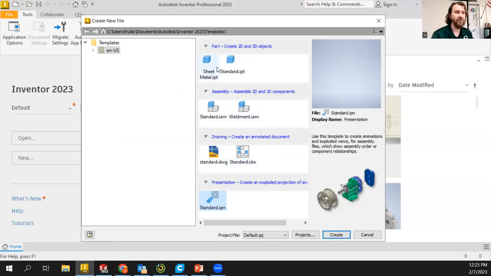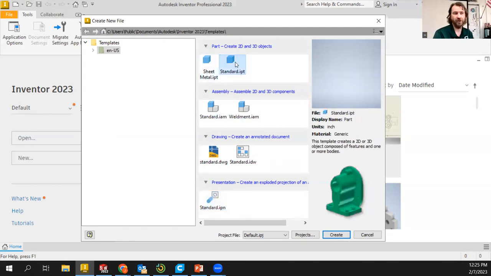Again, we have part files, assembly files, drawing files, presentation files, same idea as what we looked at before. This time they're in a little bit more of a working order, right? Part files are going to be what you're going to be making first, making those part files, throwing them in an assembly, if you have an assembly to create, and then making a drawing to communicate the information of part files and assembly files as you move forward.